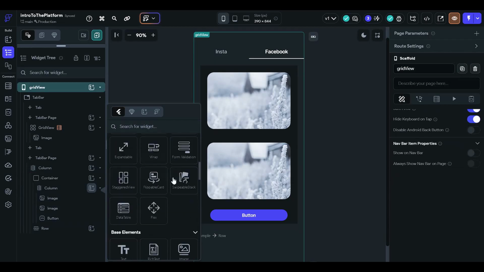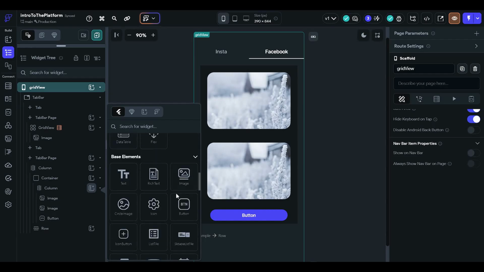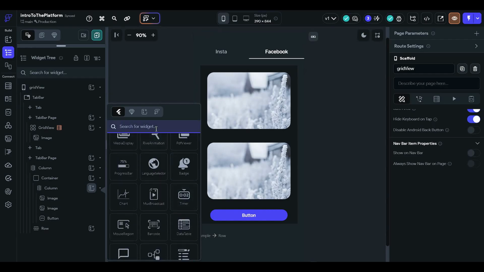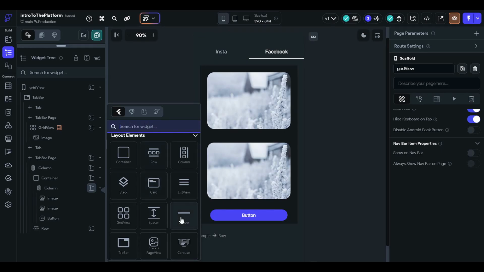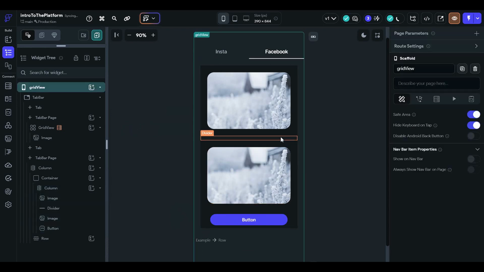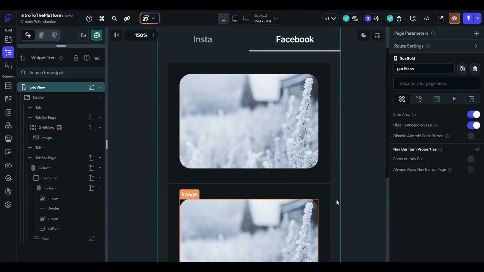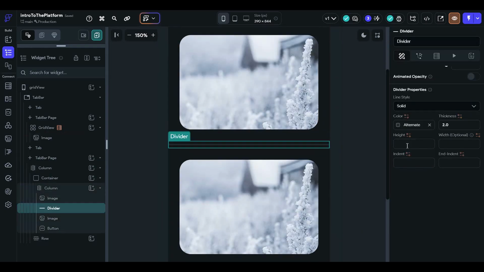We have two types of dividers. This is the horizontal divider, and we also have a vertical divider. So if you search for divider, then you will add it. So as you can see that there is a divider between both of the images, and this looks a little bit professional, in such a way.